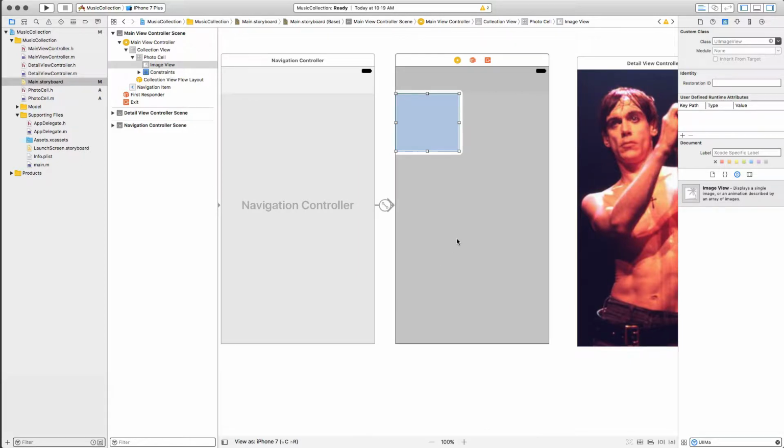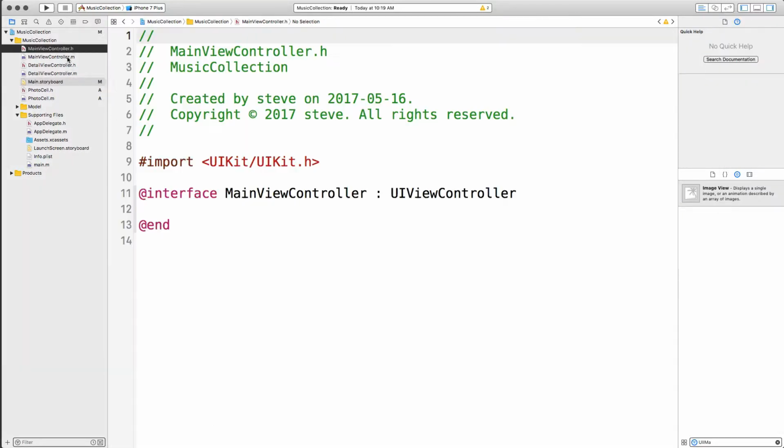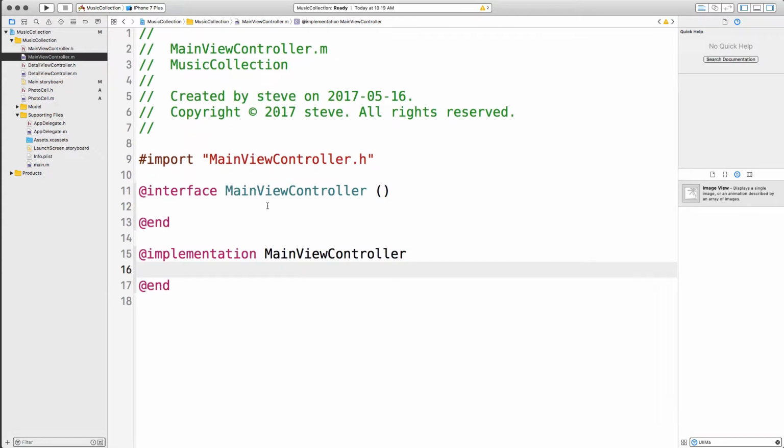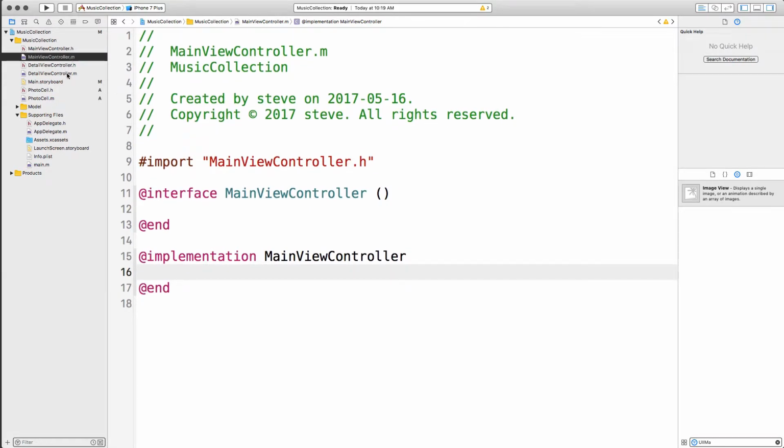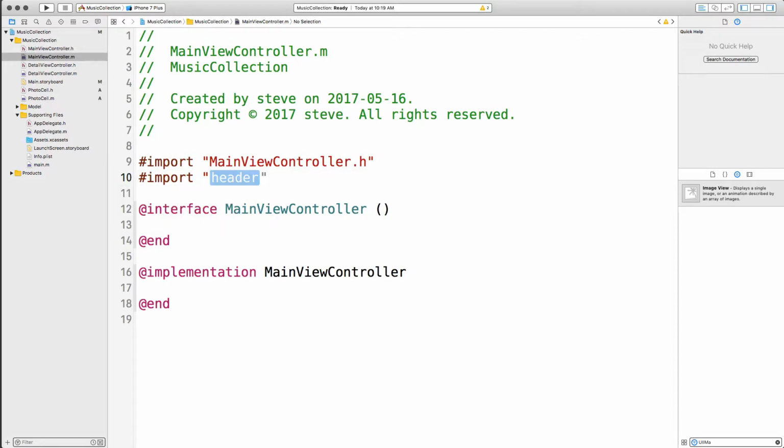All right, that looks good. What else do I need to do? Okay, so let's go in. MainViewController is where all the action is for our view controller. So we need to start to do some things in here. So let's get the manager happening.